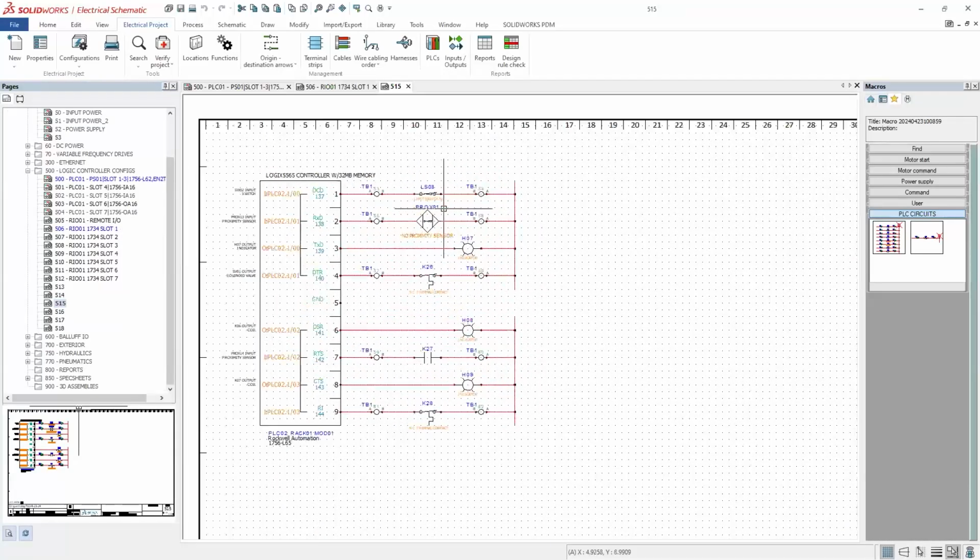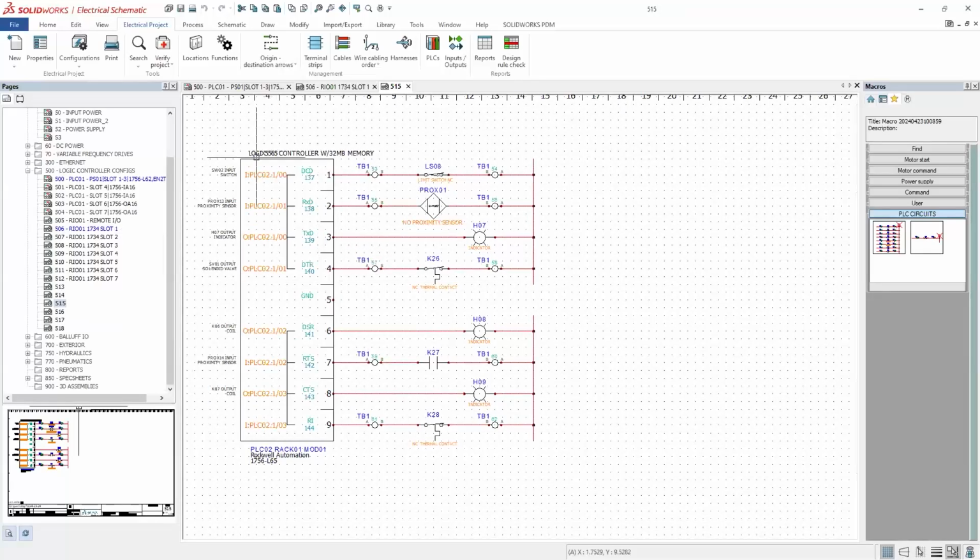So let's go ahead and open up this sheet here. And we can see that we have our rack 1 mod 1, and we have that prox that I added and we changed, right? We can see that we have that proximity switch sensor in there. And we have all that data associated to this.